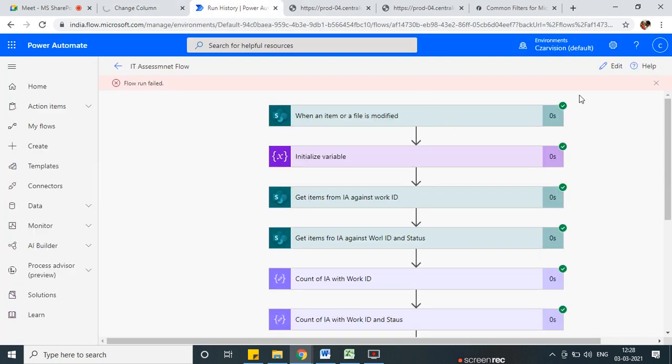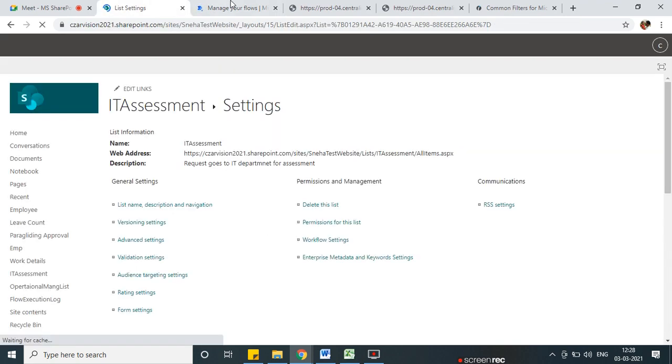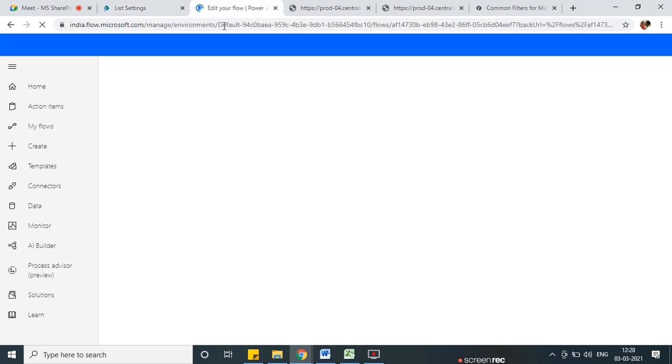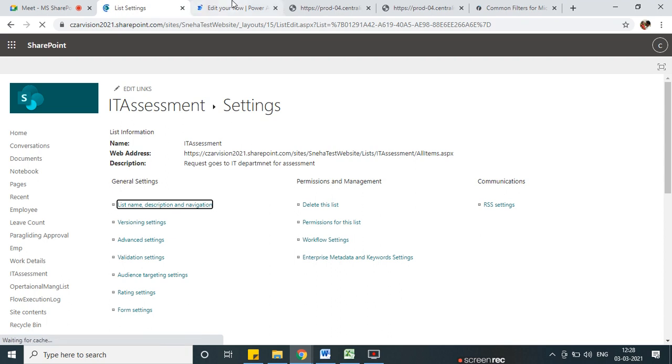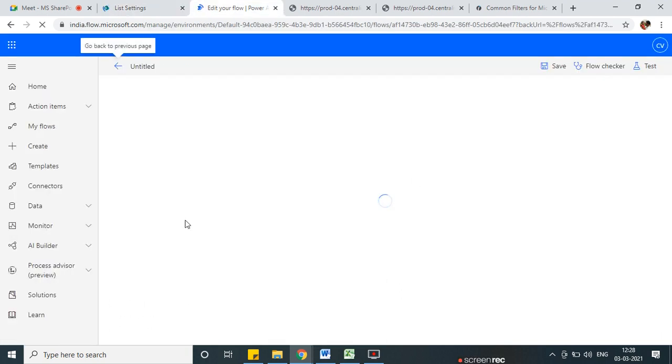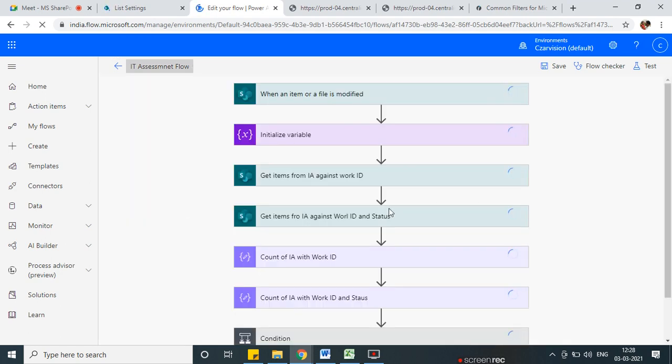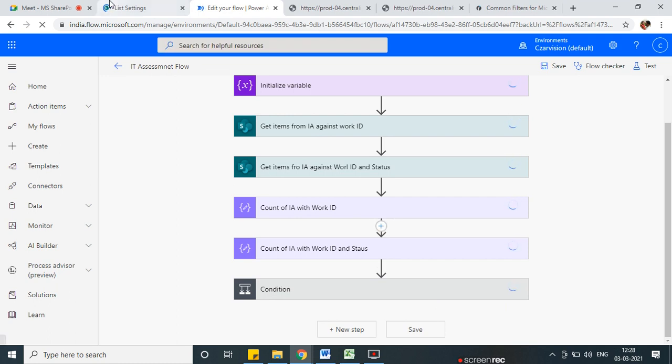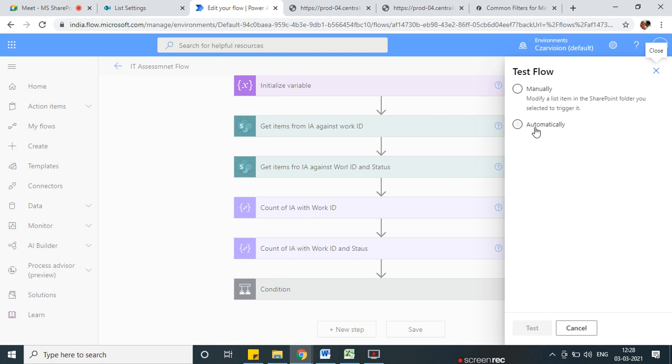And we check it again. I have changed the type of the field. I make it a number field. If you do not update it here, in the flow you need to convert the string into a number, but it's better to modify the list column type. So I test it again.